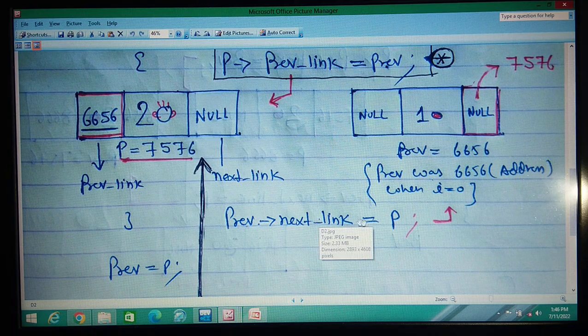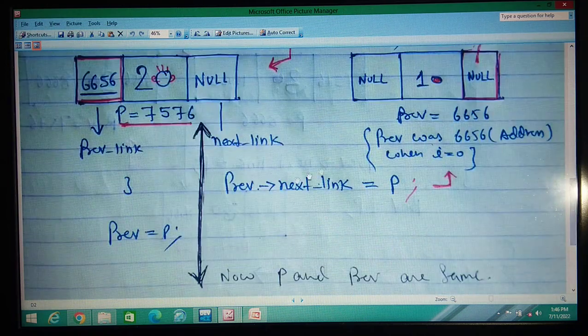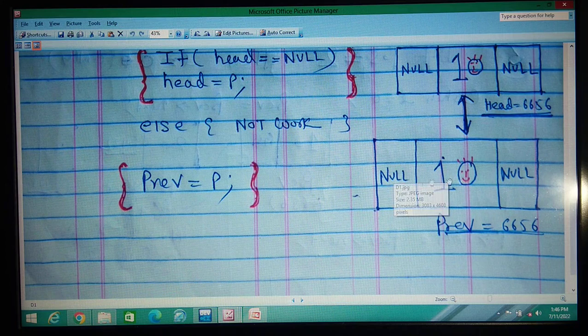P dot prev is equal to prev means the address of prev will go to p. It's a previous link. What was prev? Again, I will show you what was prev before. You can see here the prev was 6656. Before, when i is equal to 0, at that time the address was 6656. So it will be stored here. Okay, done.